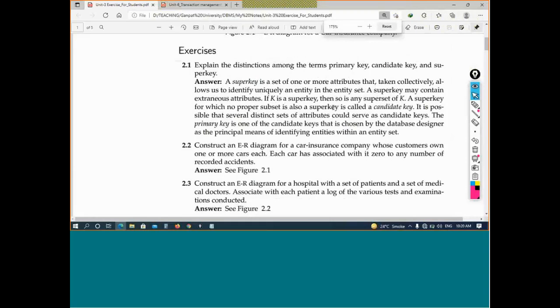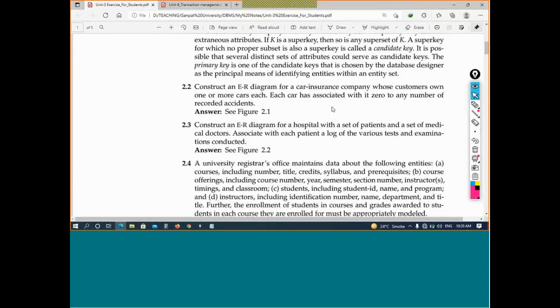Okay, so let us start quickly. We were discussing the ER model. The first example was a car insurance company whose customers own one or more cars each. Okay, so here there are some details given. And each car has associated with it zero or any number of recorded accidents.